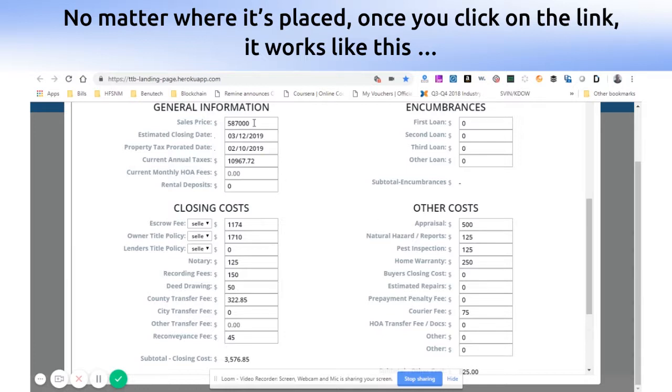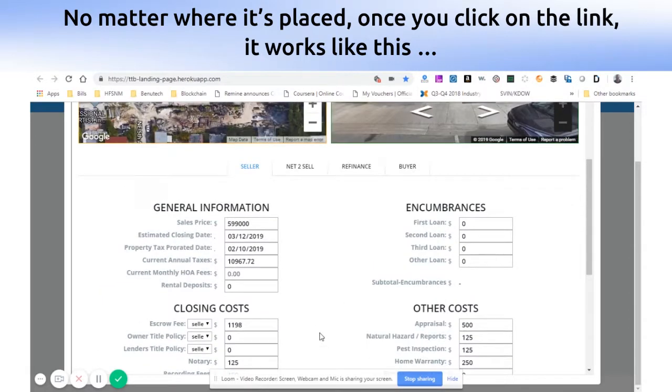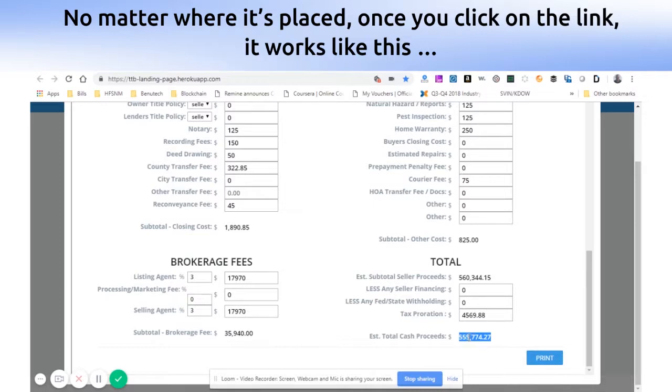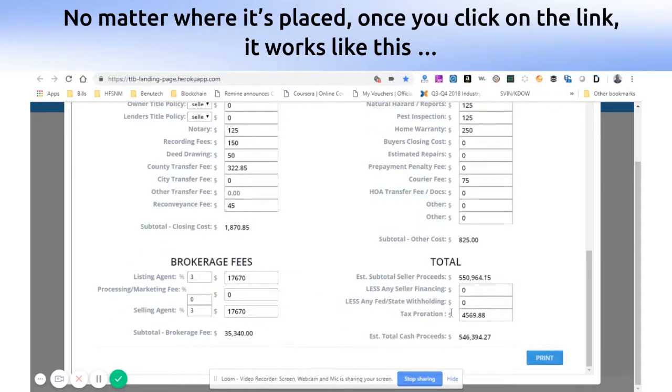So you'll see here, we've got an estimated sale price of $587. You might think it should be $599. So change it. The whole form will update for you like a calculator. You've got proceeds down here. And again, let's go back, let's look at it. It's $555. If I went back and changed that to $589, what happens here? $546. So you can see it's interactive, it's dynamic, it's giving you what you need in order to estimate the proceeds.